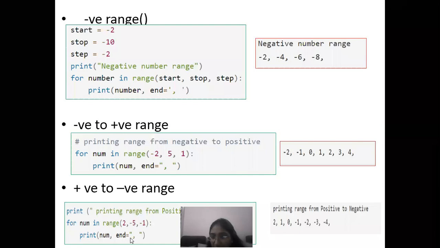End, and it is printing a comma. For end, I've used end equal to within a single quote or double quote; you can give a comma. That's why here I've used a single quote, here I've used a double quote. It is used for printing a comma between all these things.